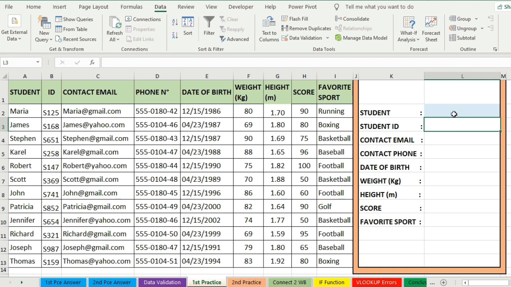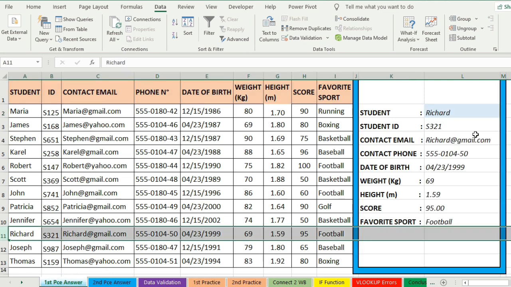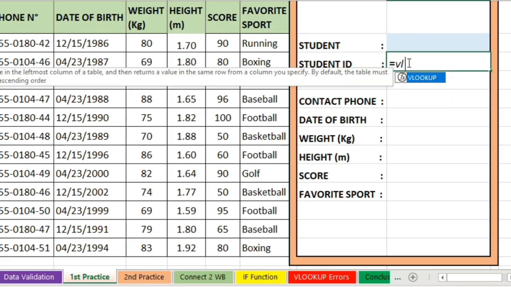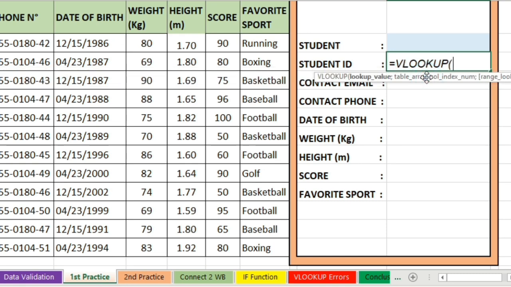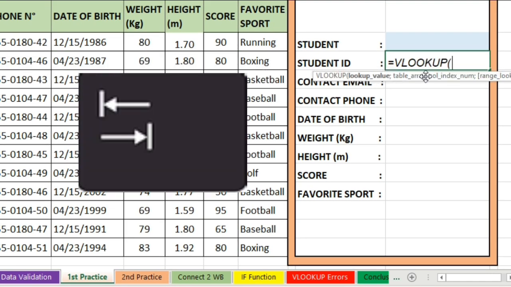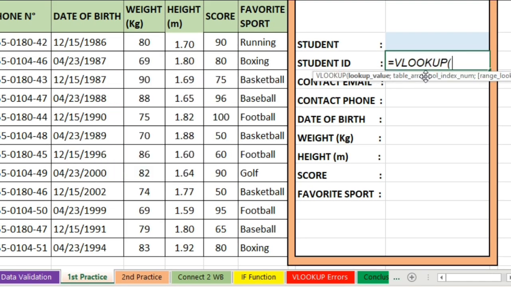So here we have our lookup value, exactly like this. Let's begin with the first cell, as you see, the student ID. We have here the ID of a student in column number 2. So let's type the equal sign and the VLOOKUP function. As you see here, we can just double click or press Tab to choose the function.